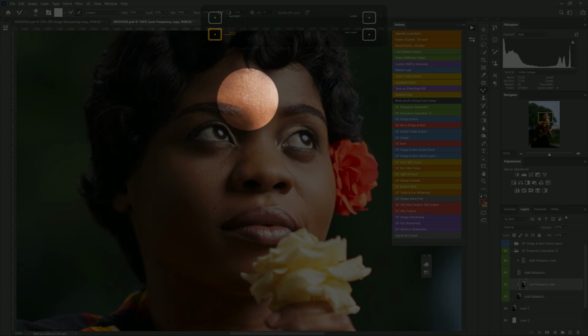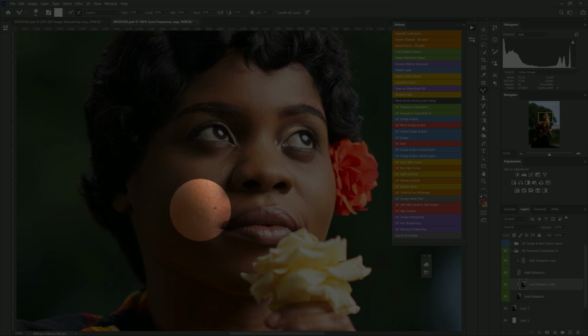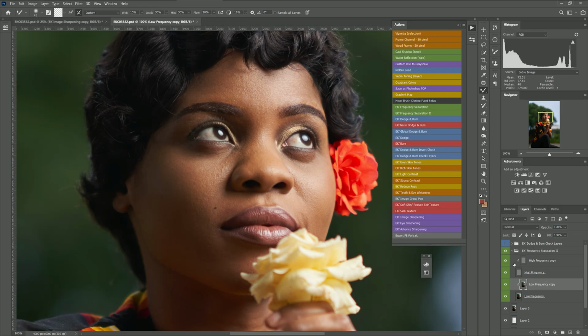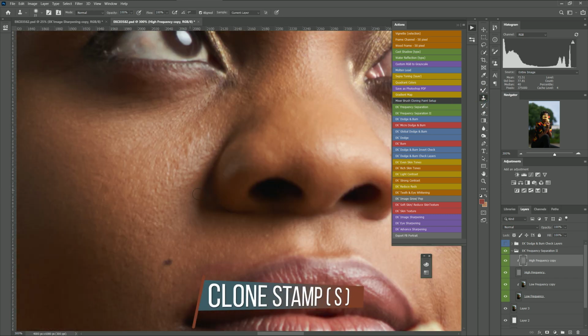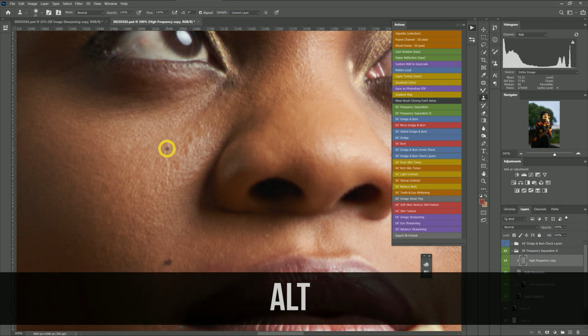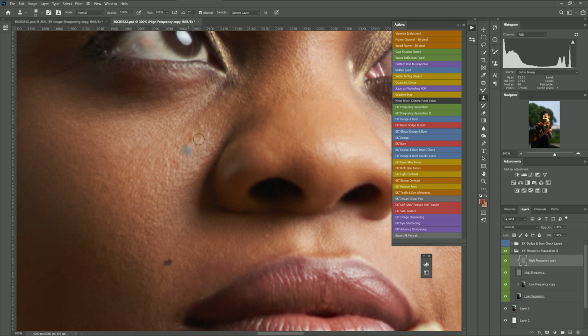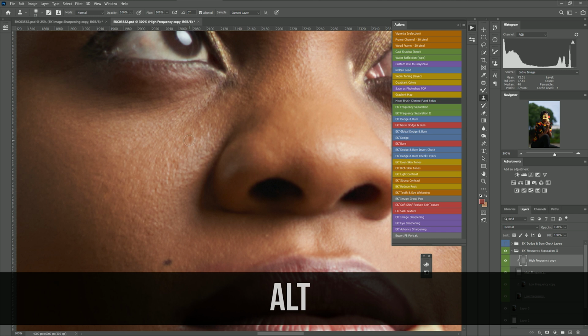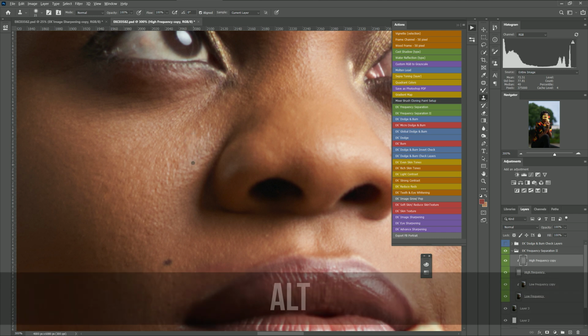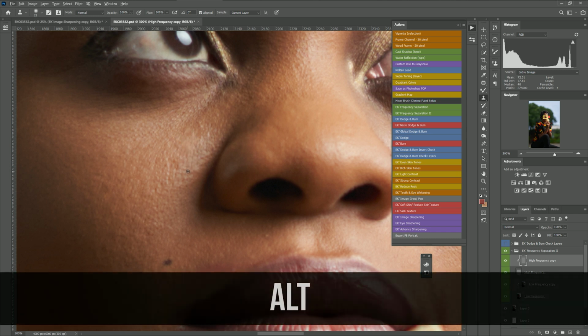So I'm going to remove these other pimples. I just want to remove them so that I can have that smooth transition. So I'm going to go to high frequency copy. I'm going to select the clone stamp tool, and then I'm going to set it to sample. So I want to sample this, and then I'll replace that. I'll sample here, and then keep doing that.